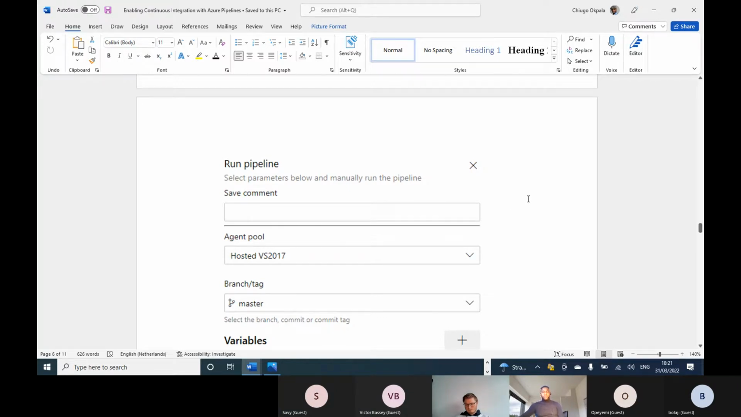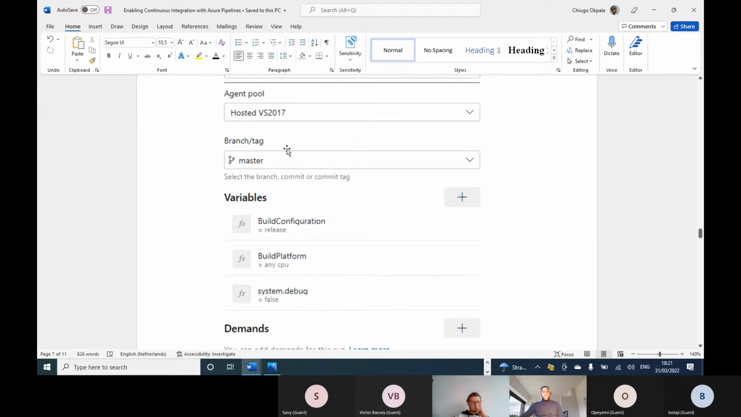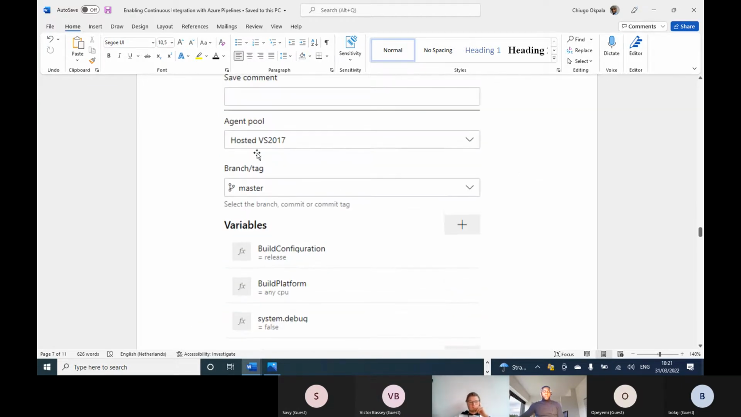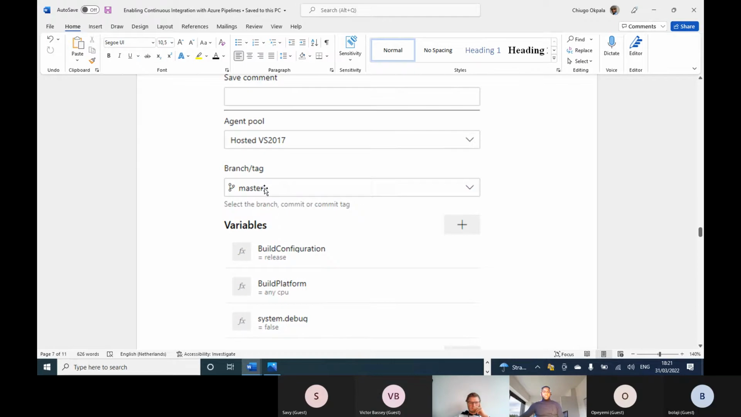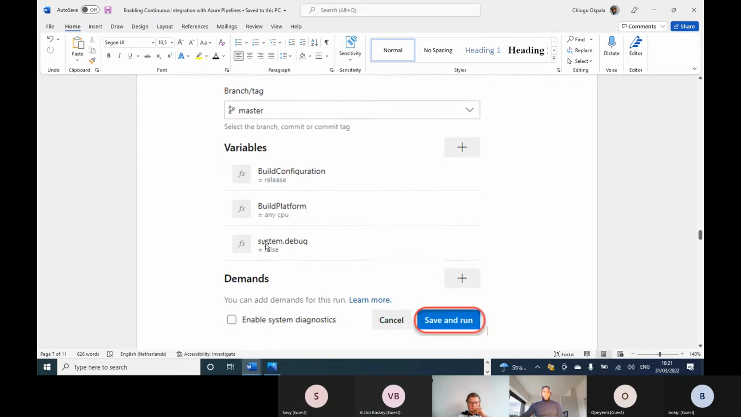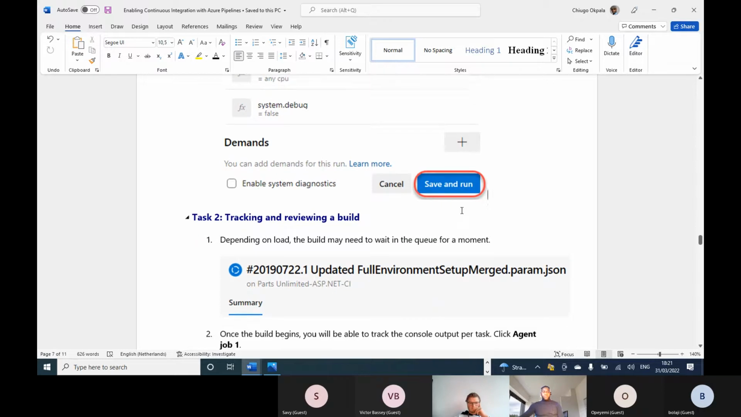Thank you. Okay. So this is what you see. We have using the hosted VS2017 agent pool. We're using the master branch and it has the variables. And we click on save and run.